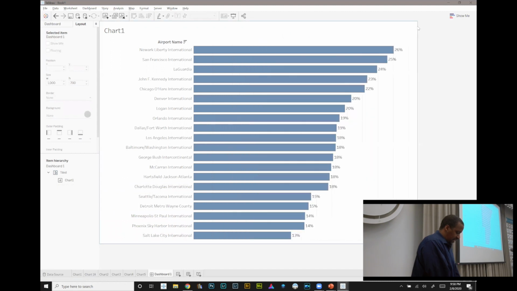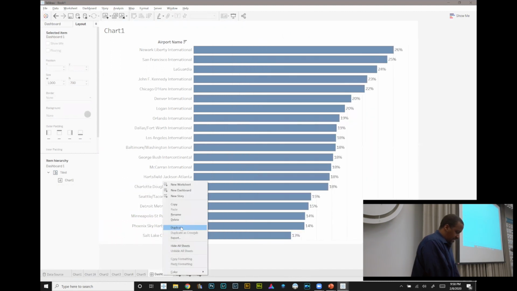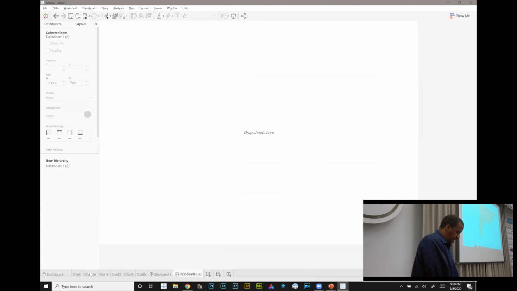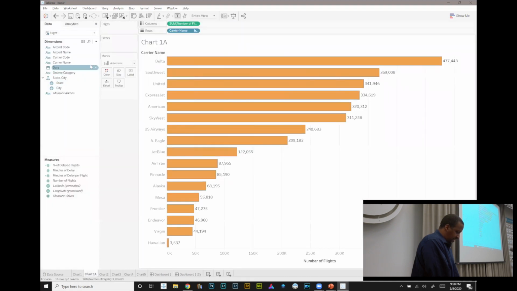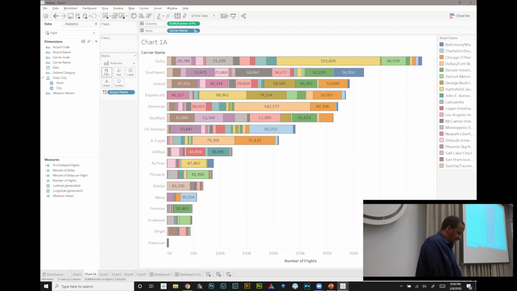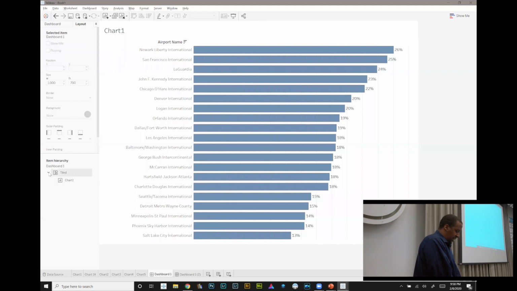I'm going to duplicate this just so I can have both up at the same time. Get rid of this. And then I'm going to go back to chart 1A, the orange one. And you know what? I am going to put, let's say, airport name on color. I don't even know if that's a good thing to do, but who cares? The reason I did that, this is chart 1. I want you to look at the hierarchy. Tiled, chart 1, just by itself. Now this is our blank duplicate.